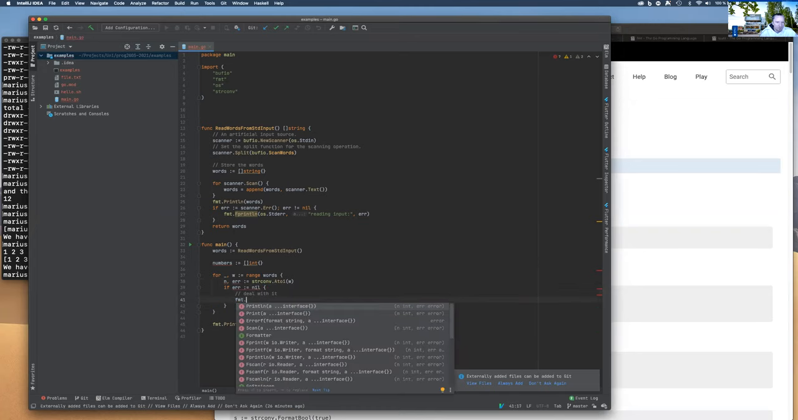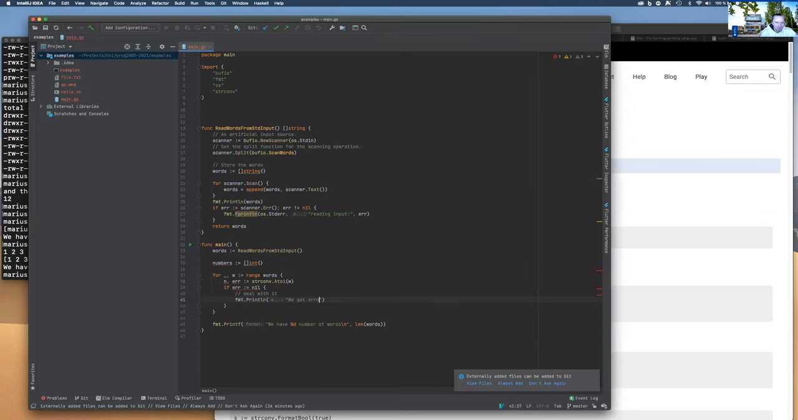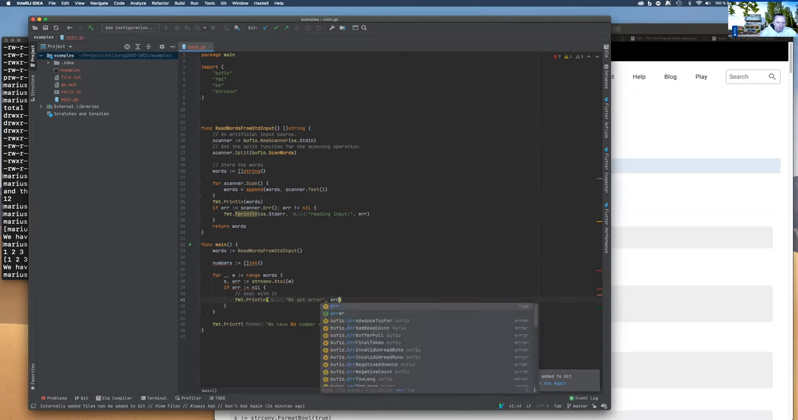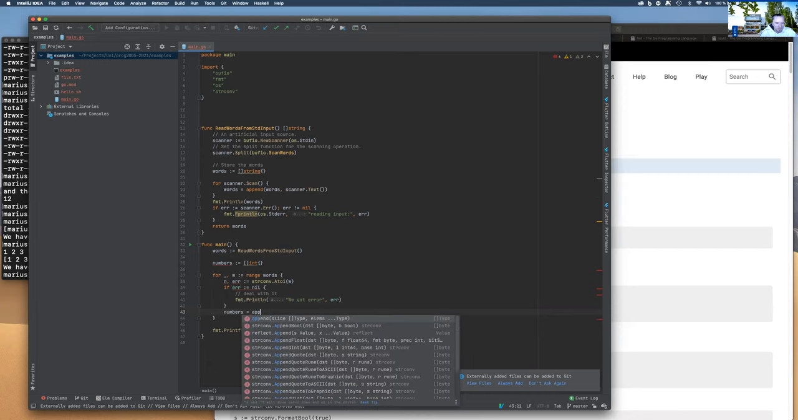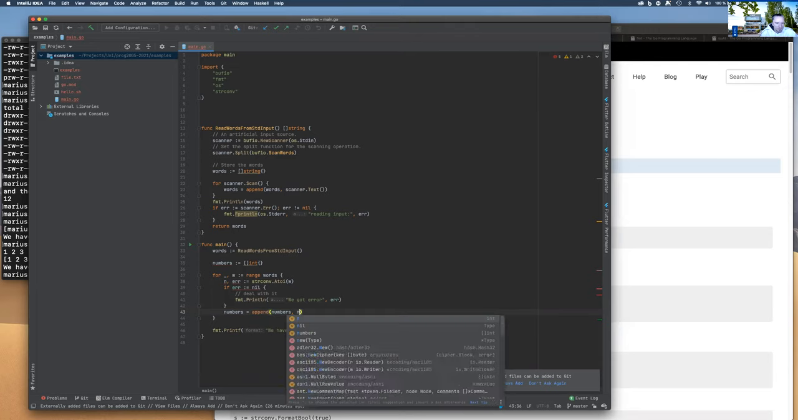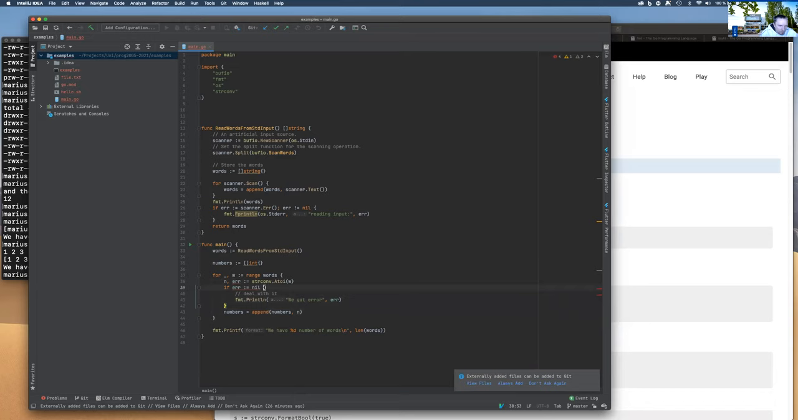So yeah, we print something. Println, we got error. Actually, we don't need to call anything on it. Yeah, and then I have to add, so numbers equals append numbers n. All right, so what am I doing wrong here? Yeah, I'm not assigning, I'm checking if it's different. So if error is different than nil, it's okay.